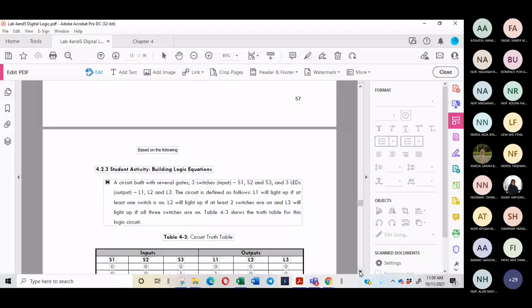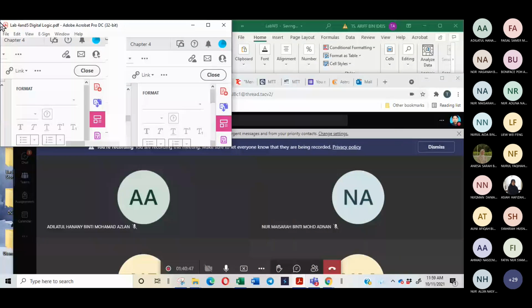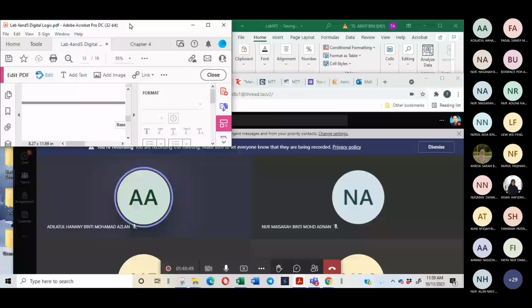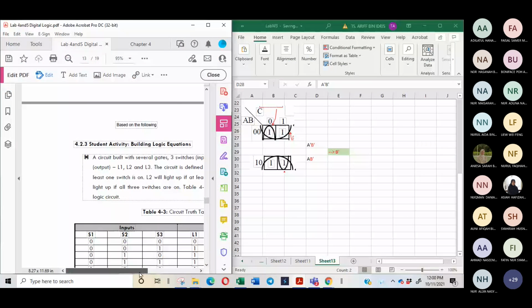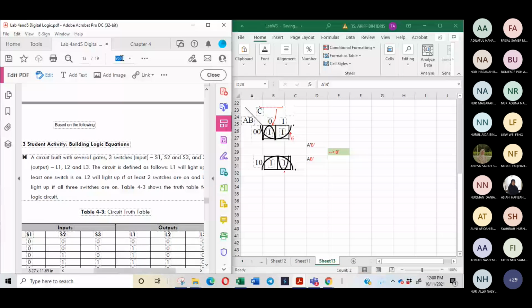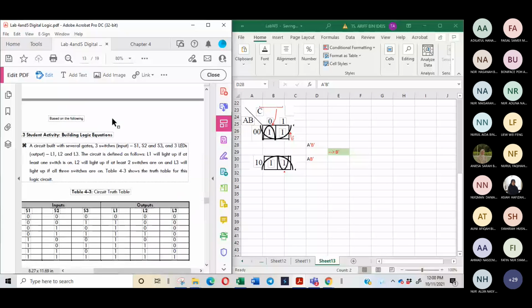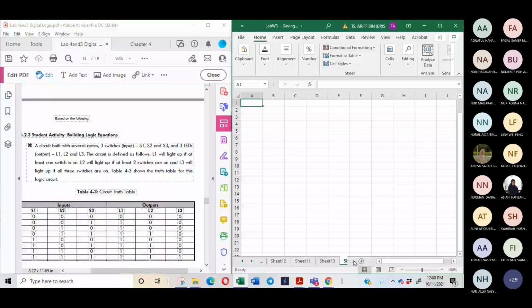Okay, so if I want to create another Excel sheet, it could be small in size, but I'll try. Okay, this one. So you have to create your truth table for this scenario. This is a popular question in the exam. A circuit will be built with several gates and 3 switches.